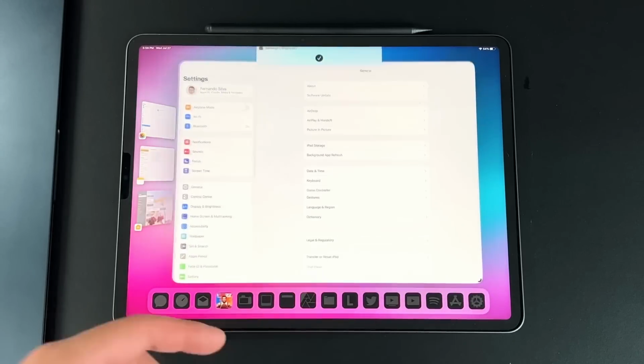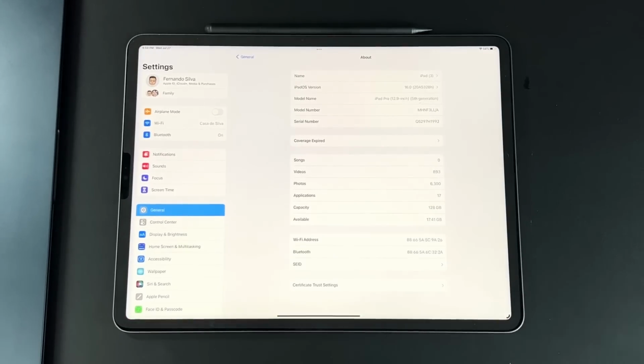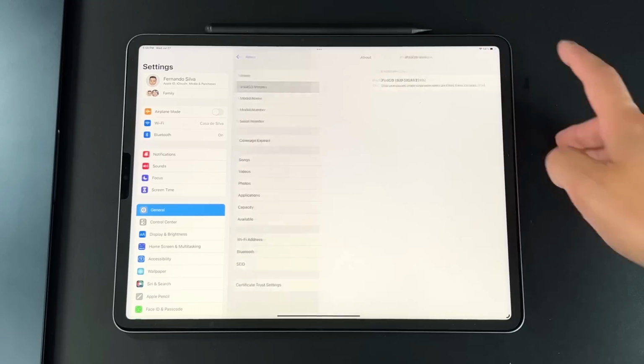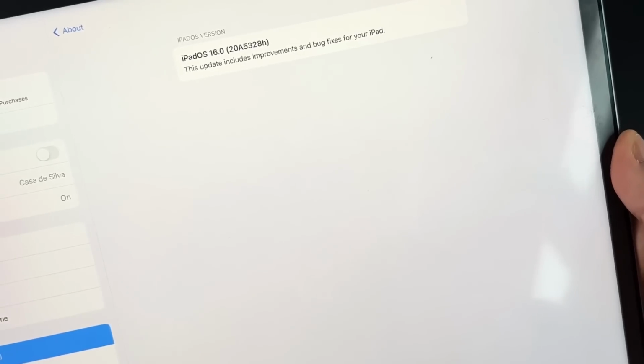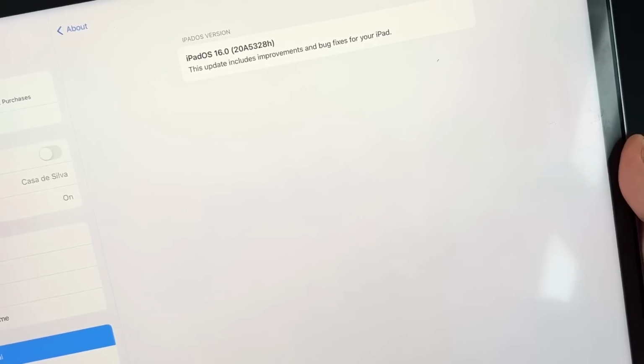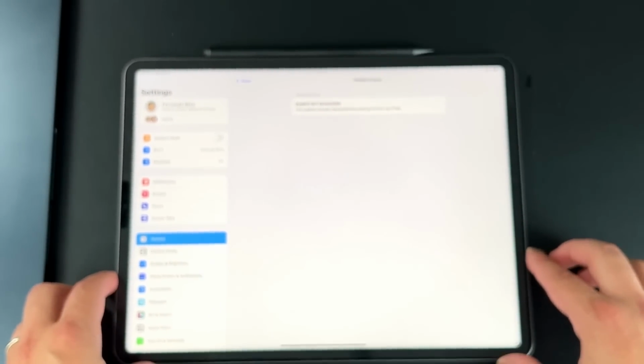And then if we go into the settings and talk about build number, because this is how we like to see exactly what's going on from a build number perspective. If we go in here and you actually click on the 16, you get a nice little message right here that shows you exactly what the build number is. So we are dealing with iPadOS 16 20A5328H. So that means we are getting closer and closer to a final release.